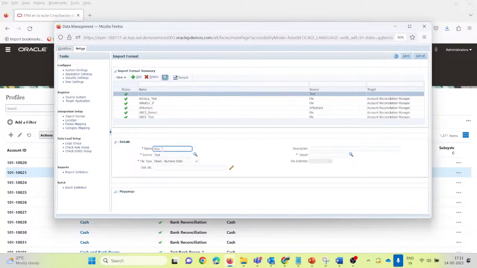Make it as a currency underscore IF. Okay, a currency. CURR, I am taking this short form, CURRM underscore IF, as our name of import format.